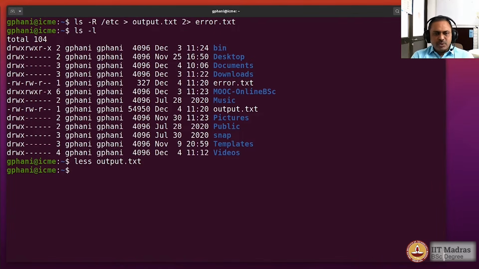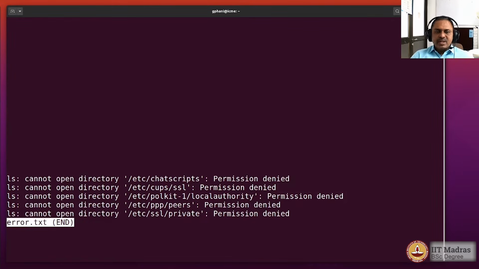But in the process of doing that, there are some directories which you are not supposed to enter, and so we got some errors. And let us look at that. It says that there are some directories which are not supposed to be entered by us, and therefore we got permission denied errors, and those errors are all captured in the error.txt.